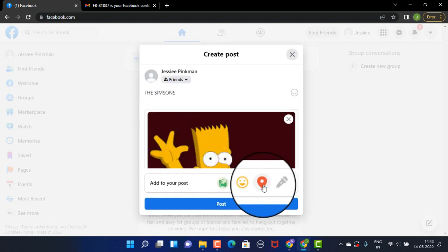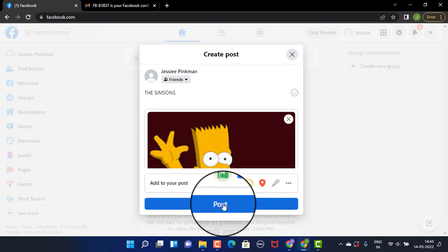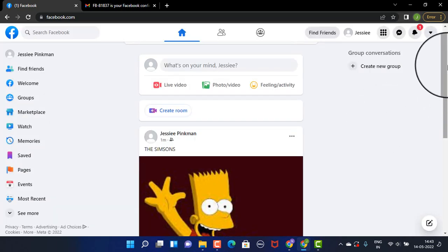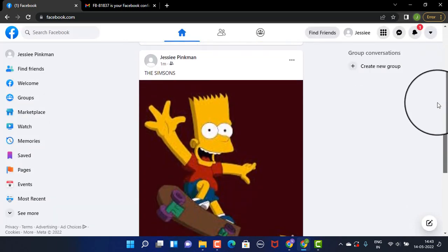Now the fourth icon is your location. In case you want to share your location with your friends and family, you can do that as well. And these are all the basic guide for the beginner. Now in case you want to share this picture or video with your friends, just tap on post. Now here you can see that my post has been shared.